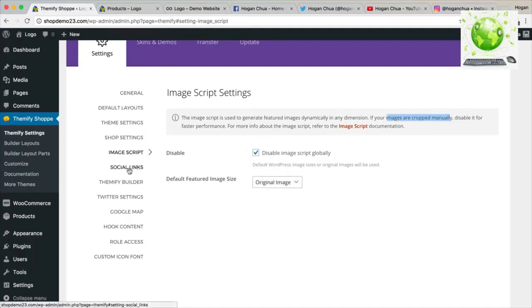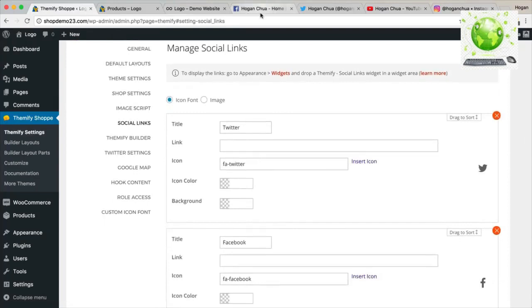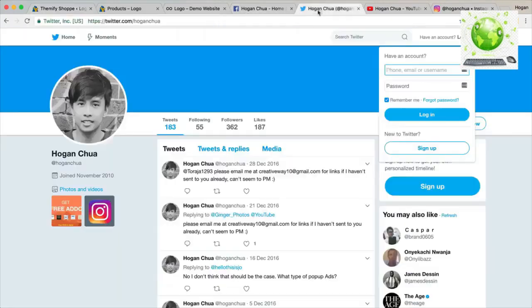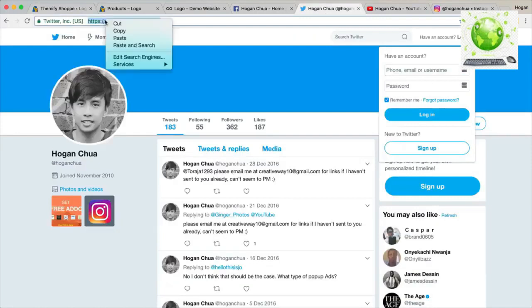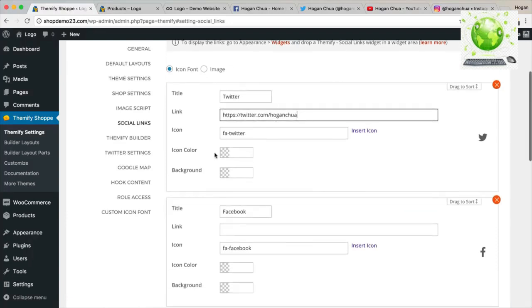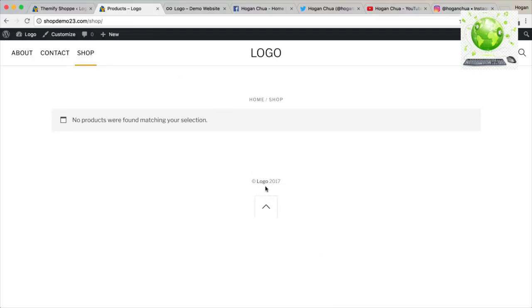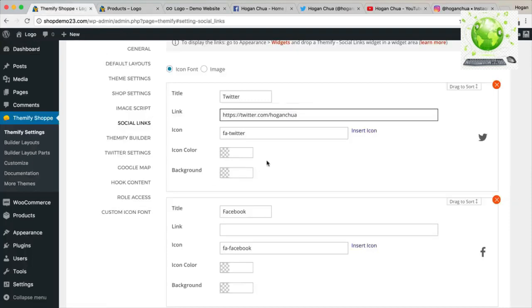So for your social links, you can click on that, and basically you can open up all your profiles. For example, my Twitter. Okay, you just copy in your URL, and let's just paste the link into there. Okay, that's all you need to do. You can also change the icon color here, but I'm going to leave it as default because we're going to be putting the links down below here, and we'll be changing the color for the footer links together. Okay, so just leave it as default as is.